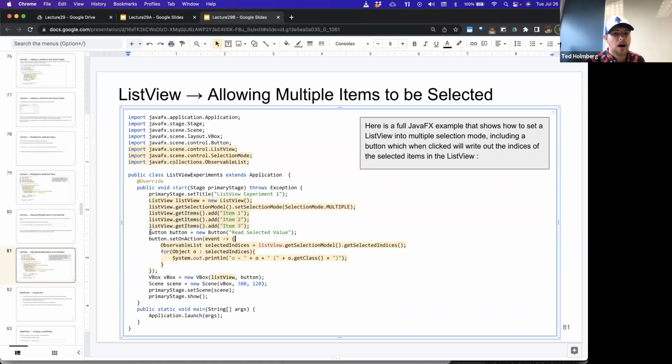Then we'll create a button that actually does something, so we can select multiple things in the ListView, and then our button will actually handle the event of looking at what's selected and doing something in response to this button click. So I'm going to set an onAction Lambda expression, this callback function on the button, that will use observable lists to get the selected indices.